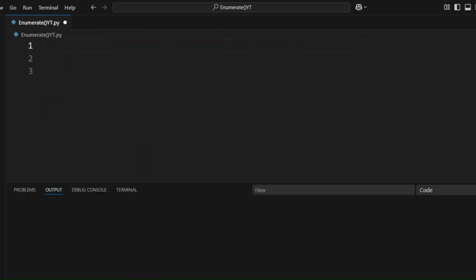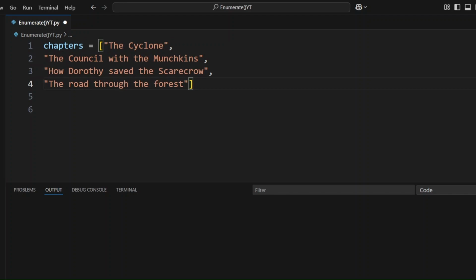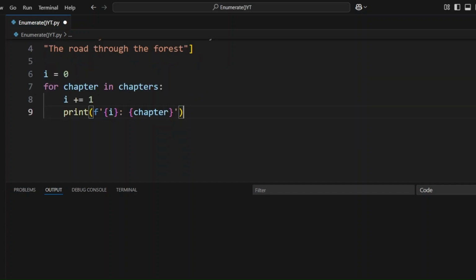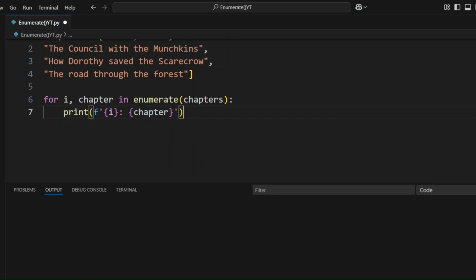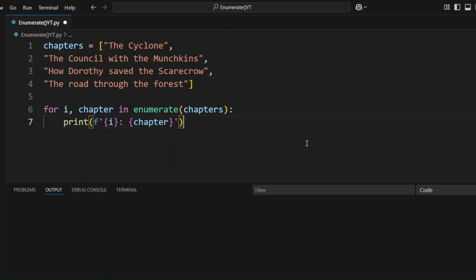Let's look at an example of the function in action. Say we have a list of a few chapter titles from The Wonderful Wizard of Oz, already in order. We want to associate the name of the chapter to its chapter number. Typically, we might do something like this in Python, where we loop through the chapters one by one and define some index for the chapter numbers. However, with the enumerate function, we can do it like this, removing the need to initialize and update the index variable, saving a few lines of code.